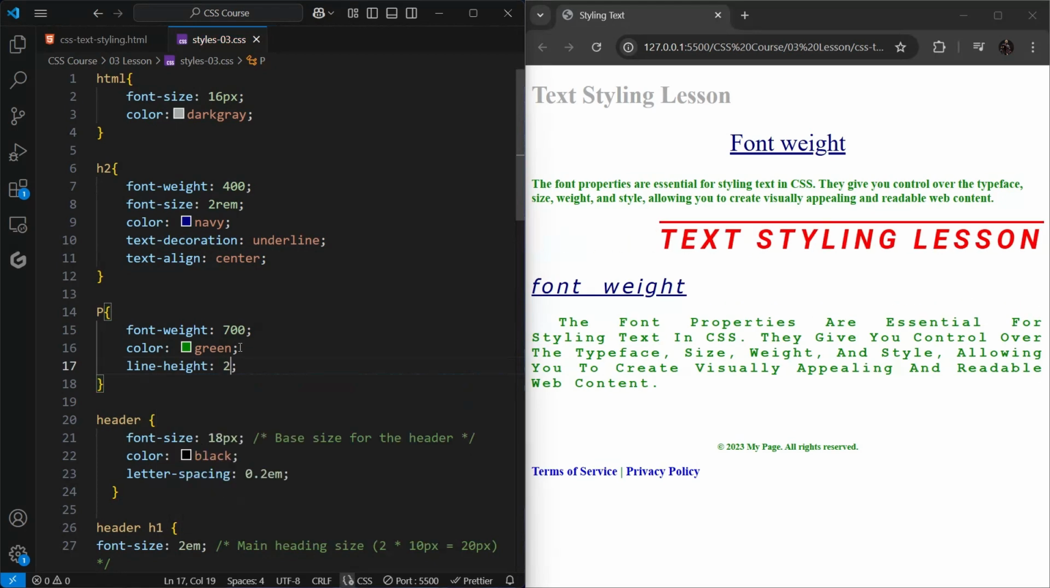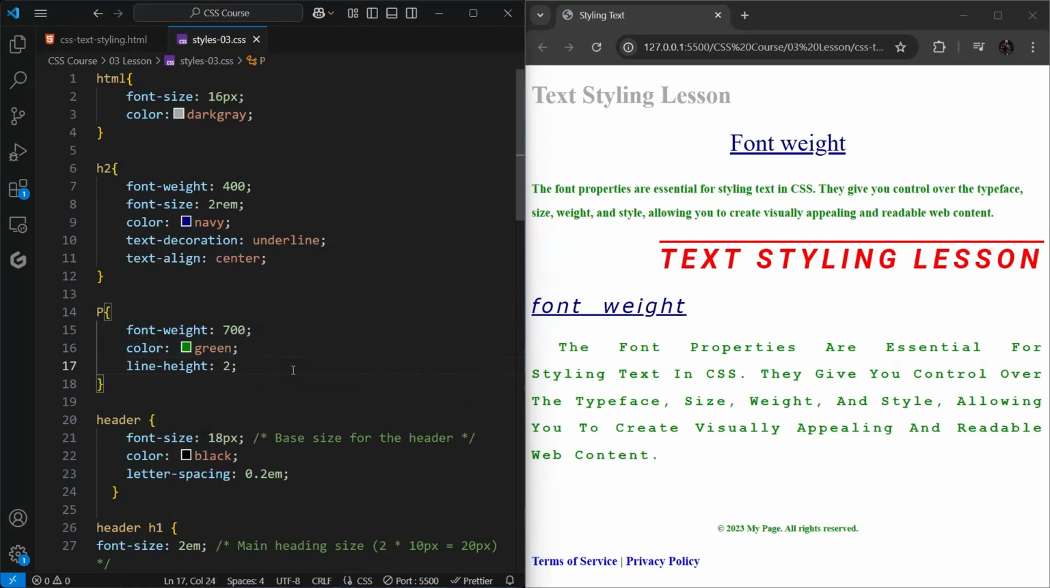Notice what happens to the paragraphs on the web page. See how the lines of text are now spaced further apart? That's because we've increased the line height. Here, we've used a value of just 2 for line height. When you use a number without any units for line height, it's multiplied by the font size of the text. So, if our paragraph text has a font size of, say, 16 pixels, then line-height 2 makes the line height 32 pixels.